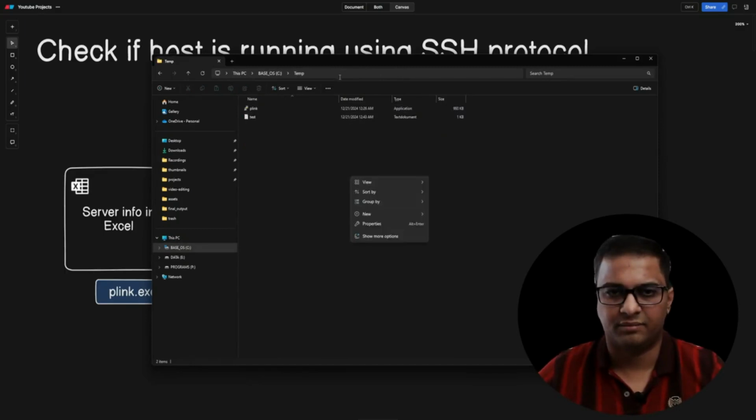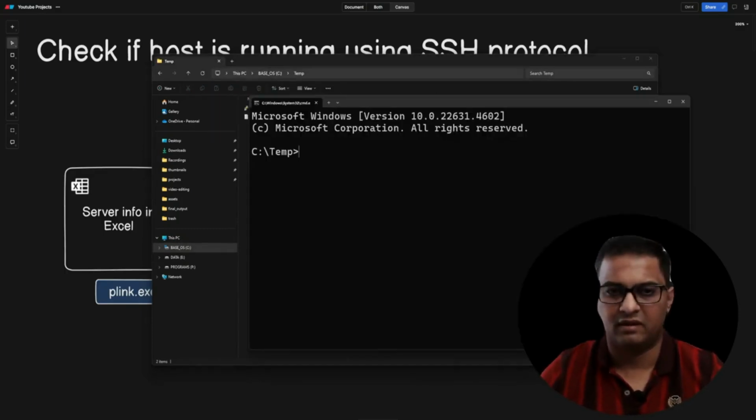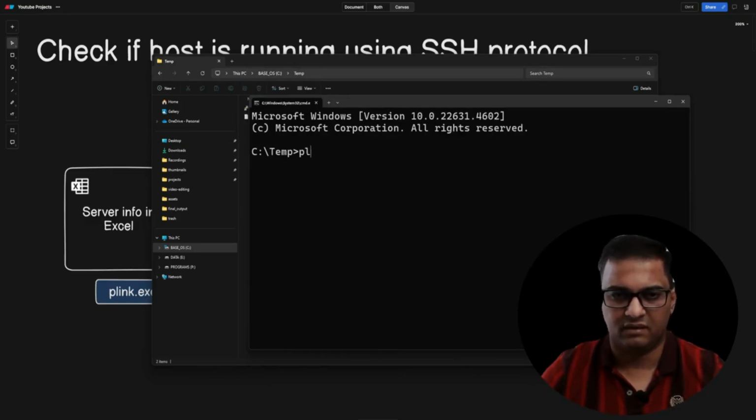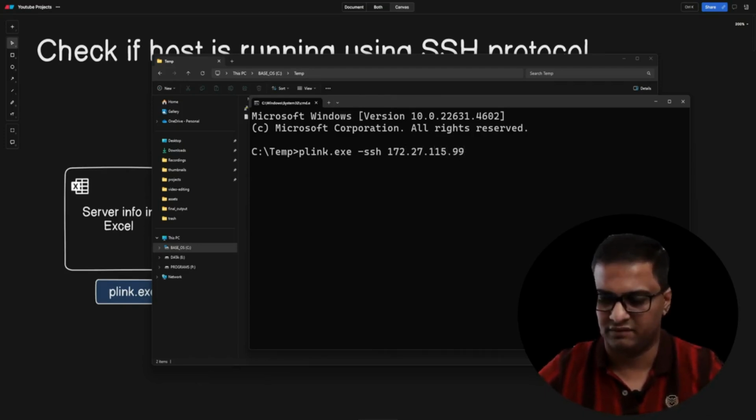Okay, open command prompt from this path, and now we can use the plink tool to initiate an SSH connection. So when we say plink, it's going to be an SSH session to the host 172.27.115.99. Sorry, it's 115 and 99. And I'll give the username with flag -l. Username is bestdemo.